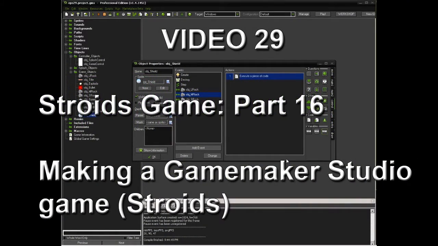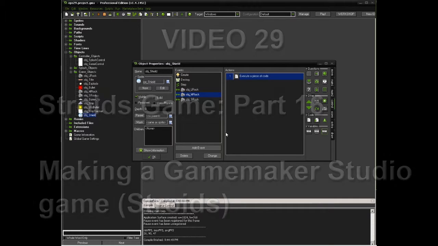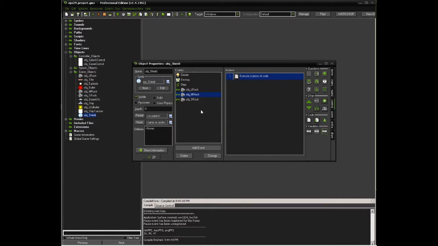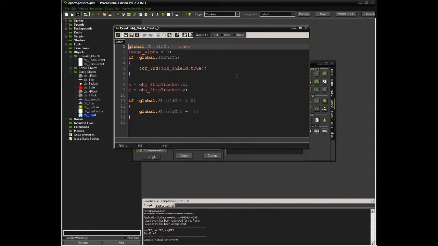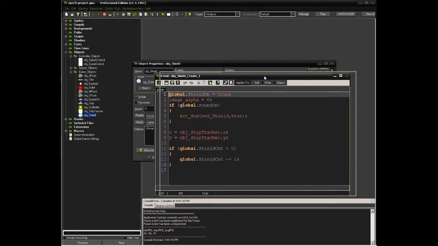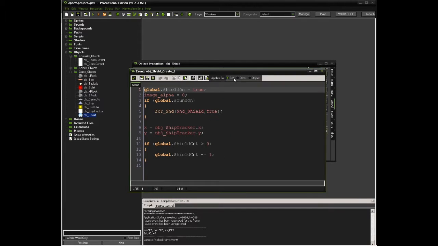Okay, this is video 29, and I was reviewing some of the older videos, and I noticed one of them, I'm not sure which one it was, I had told you that create was the update. That's not true. I'm not sure why I said that. This is to initiate your object, to give it its abilities, whatever the object abilities are.